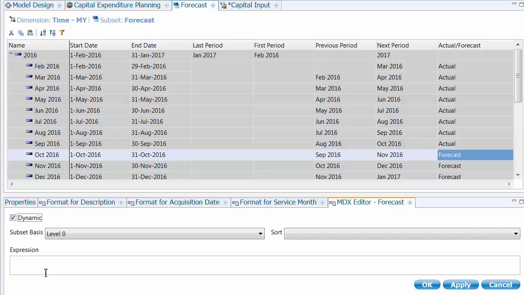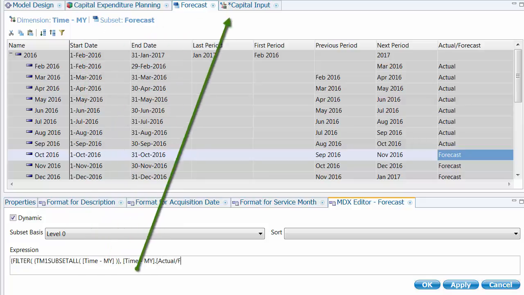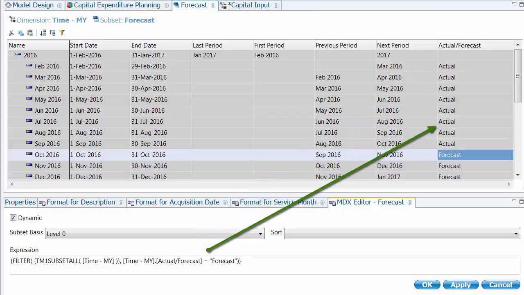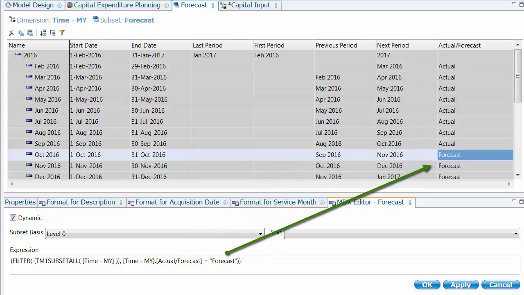I'm simply going to specify that this is dynamic, which means every time we're referencing this subset, so when a user clicks on the pick list, this is going to create a new set of members dynamically based on a query. And that query is going to filter from all elements of my time MY dimension, looking at the actual forecast attribute that I have here, and selecting only those items which match forecast.